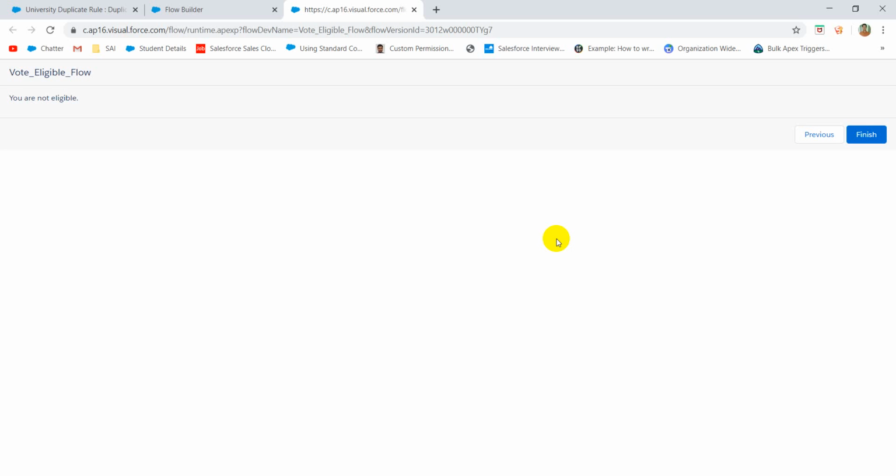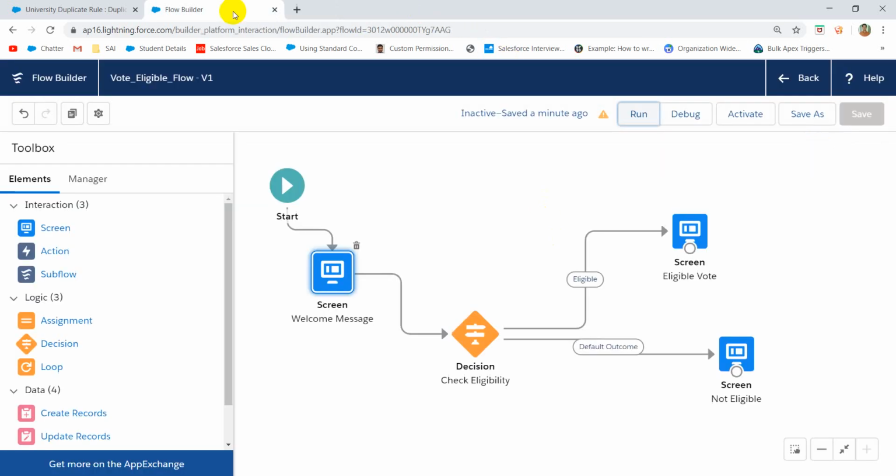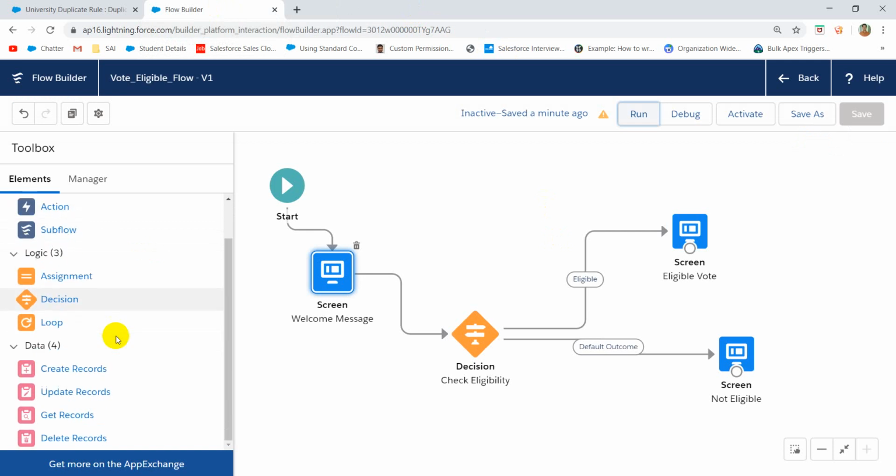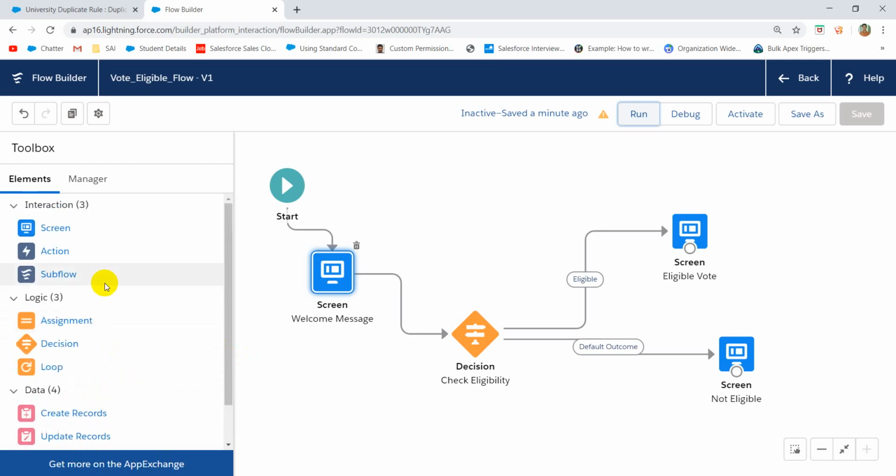Through the flows you have lot of other concepts like series, assignments, decision. That's fine, you can create a record, update a record, get the records, delete the records. Means read, create, edit, delete, all these operations can be done. Okay, let's create a small flow.